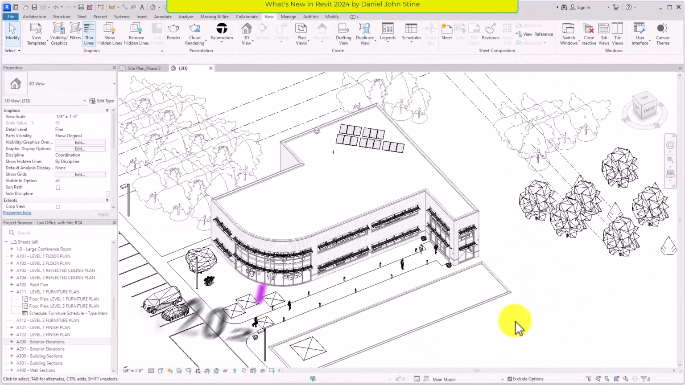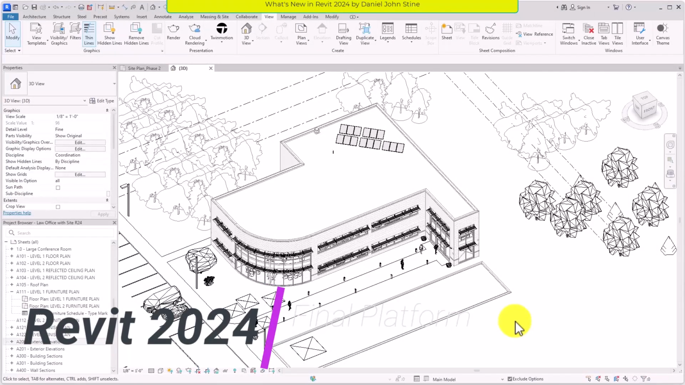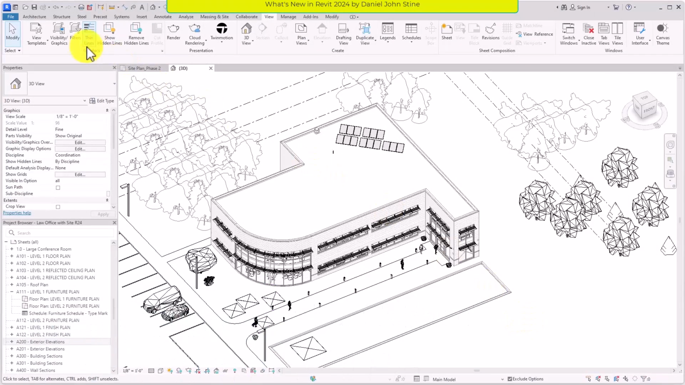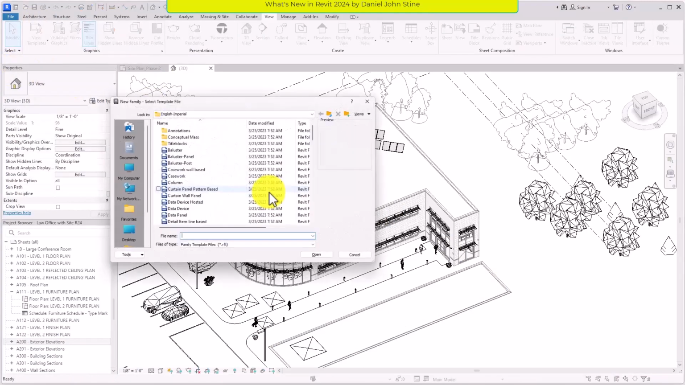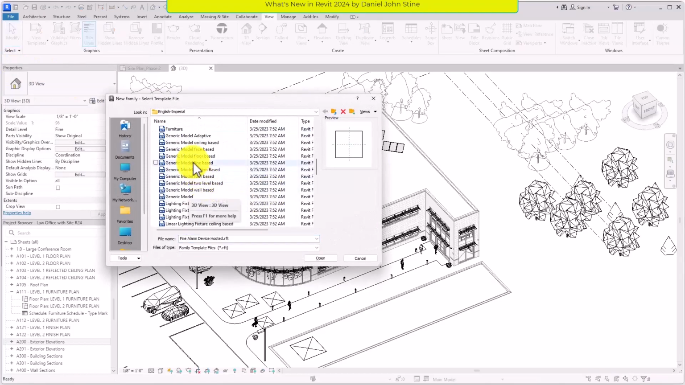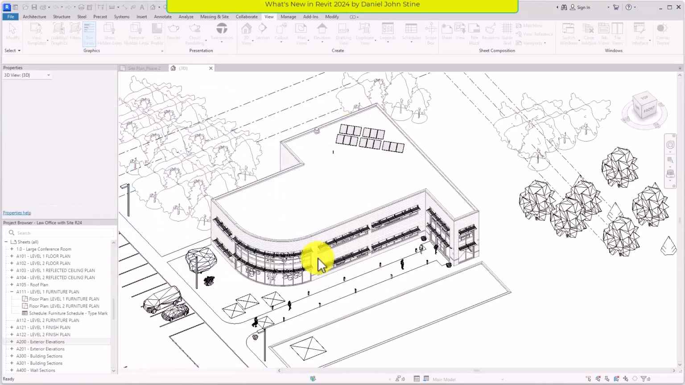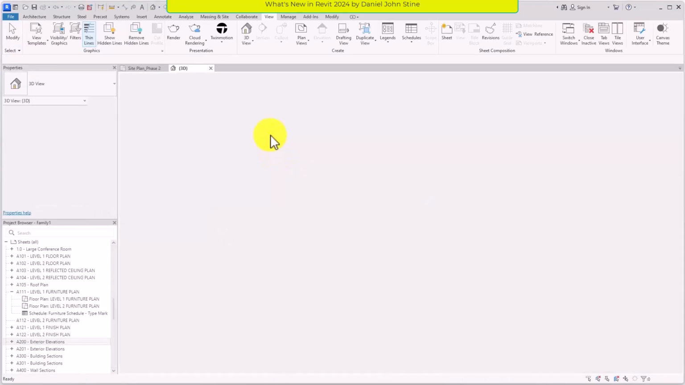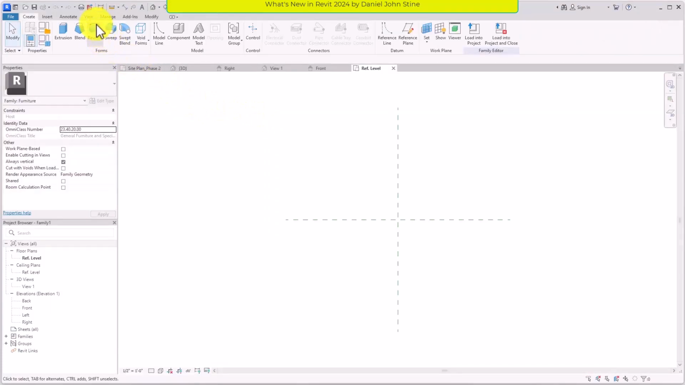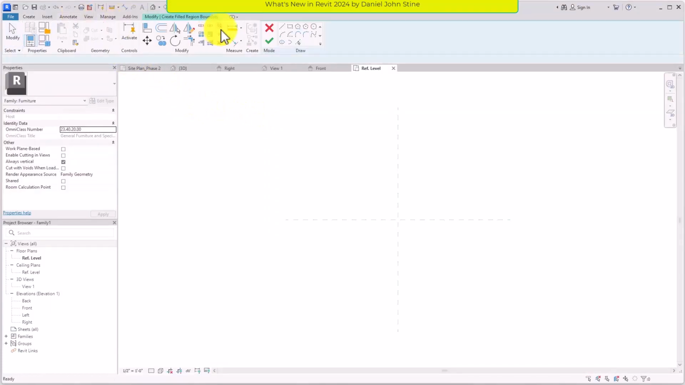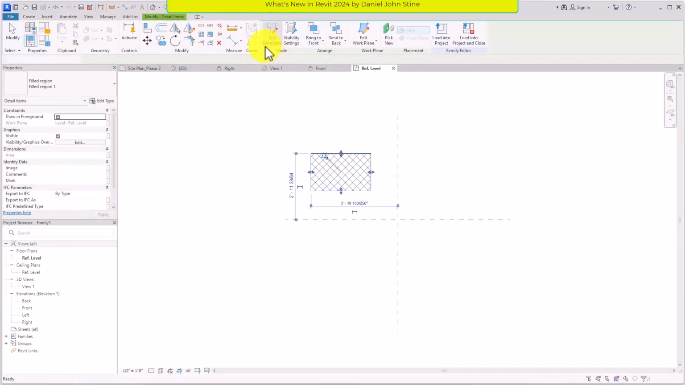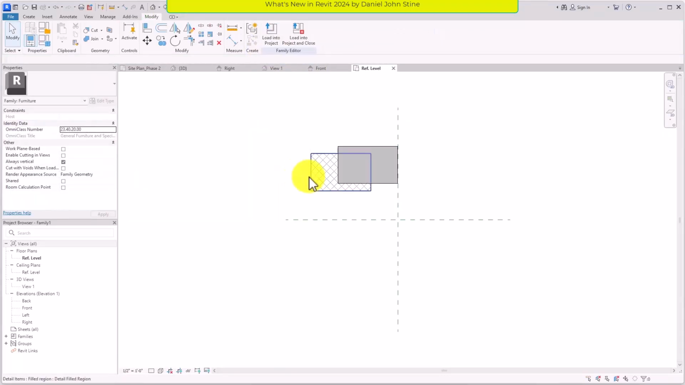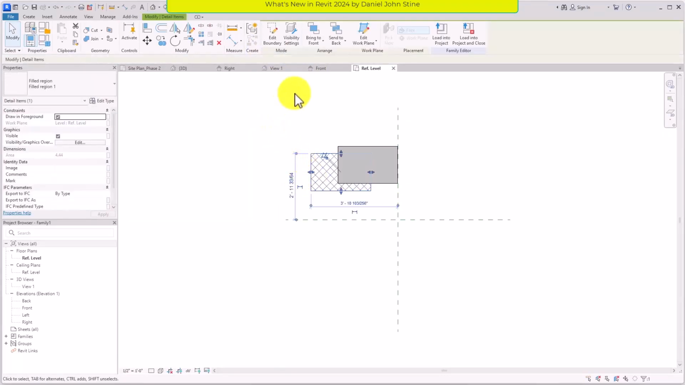2 more quick things to share in terms of platform updates in Revit 2024. First I'll go into a family. All the family templates are the same, but one change in the family editor, if I create 2 filled regions, we now have the ability to select a filled region and use send to back, bring to front.